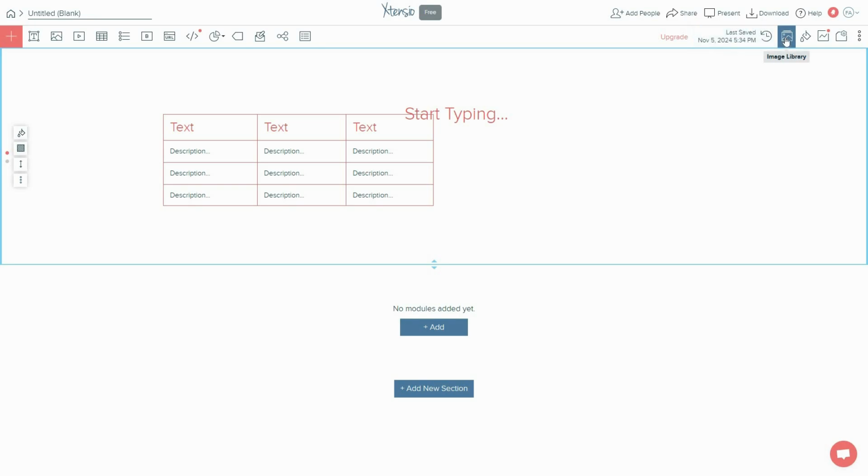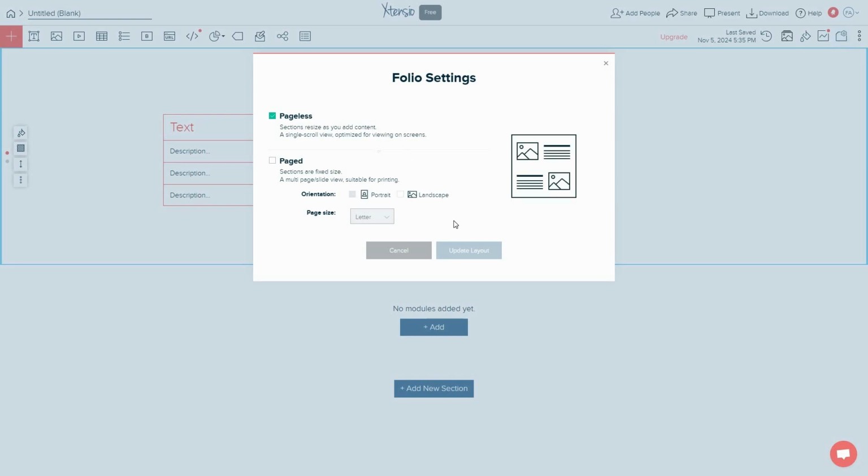And then you can also open the image library. So for example, you want to add an image and you have that image on the library, so you can directly access that from here. You can also change the folio main color. You can see the engagement analytics, which means how many people are viewing this, how many people are leaving comments or things like that. And then you can also change various folio settings. So these are all the settings that you are going to get.